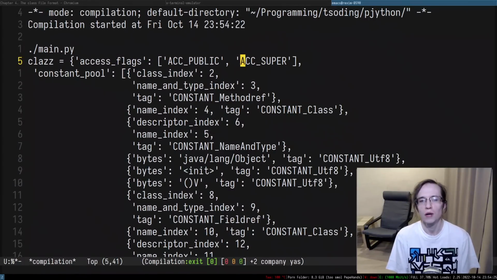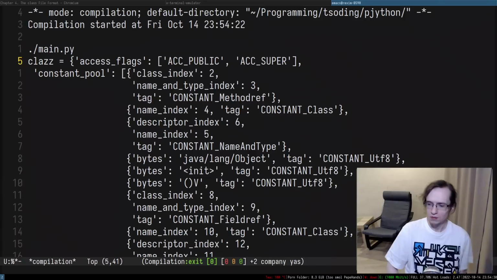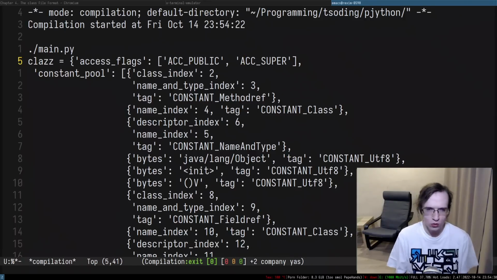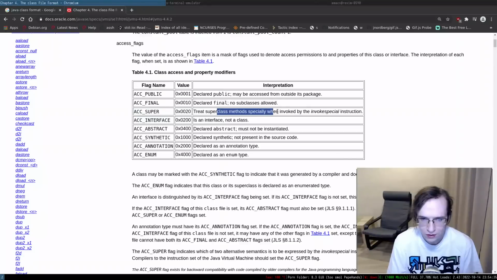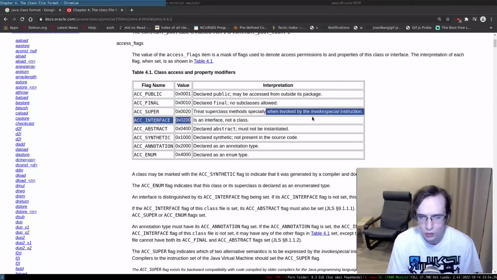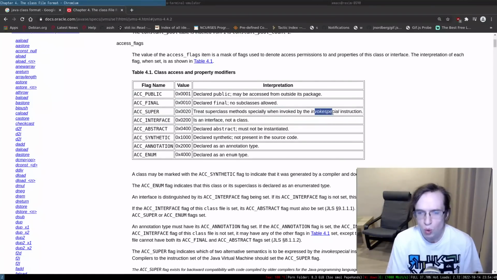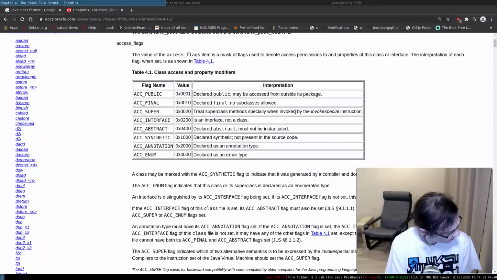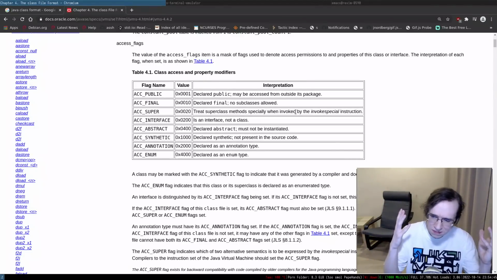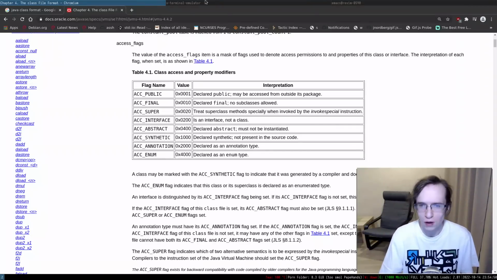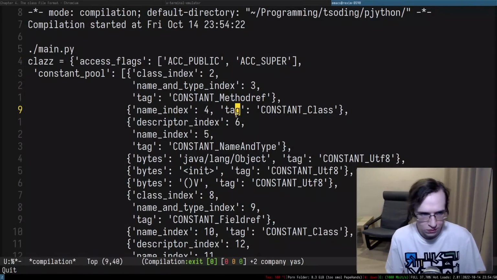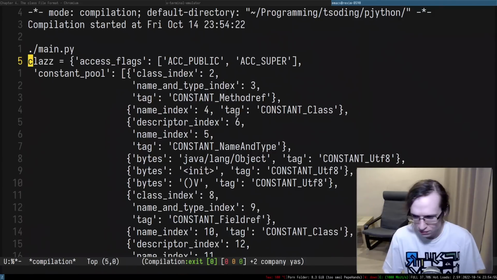It's public, and it's super. It's a super public. I have no idea what super means. Why does it have to be super? Treat superclass methods specifically, especially when invoked by the invoke special instruction. The only thing I know, it's a superclass. It's not just a regular class. It's a superclass.